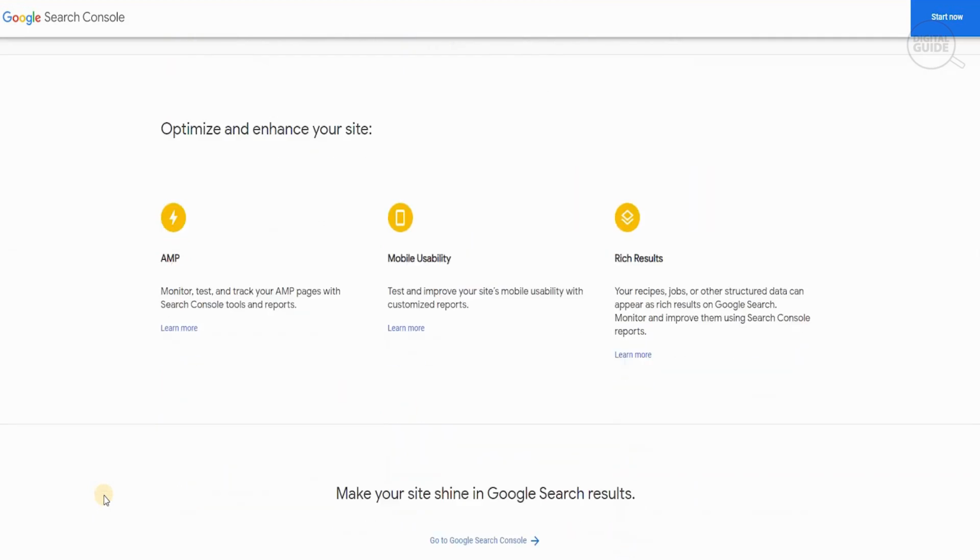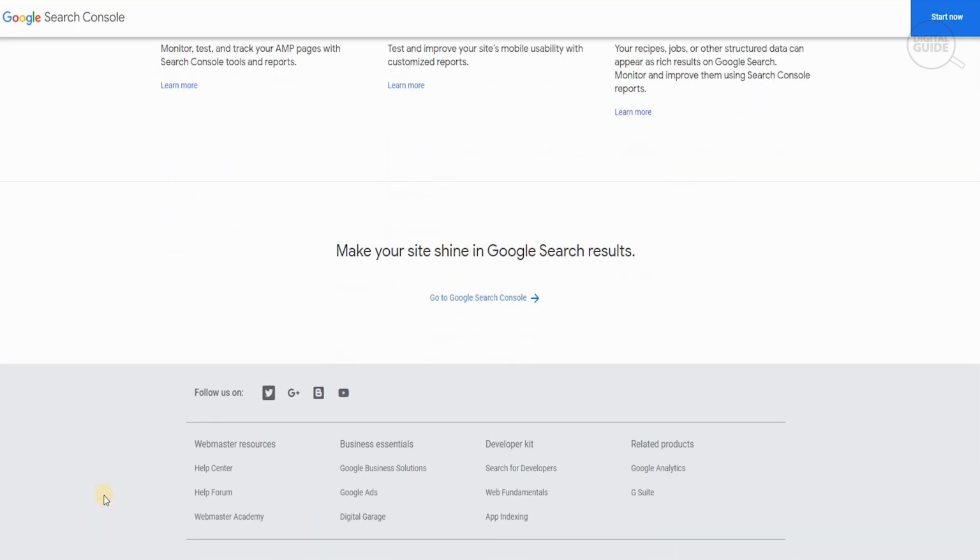You can optimize and enhance your site as well with AMP, which monitors, tests, and tracks your AMP pages with search console reports and tools. You have mobile usability as well, which tests and improves your site's mobile usability with customized reports and rich results. Your recipe, jobs, or other structured data can appear as rich results on Google search. You can monitor and improve them by using the search console reports as well, and you can make your site shine in the Google search results.